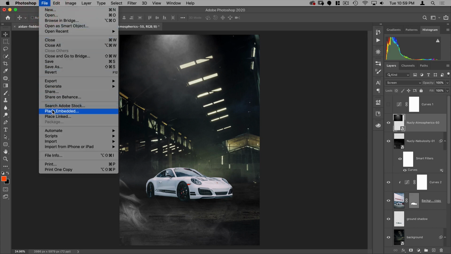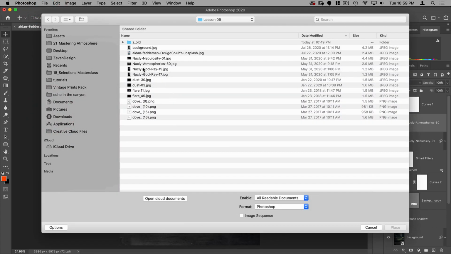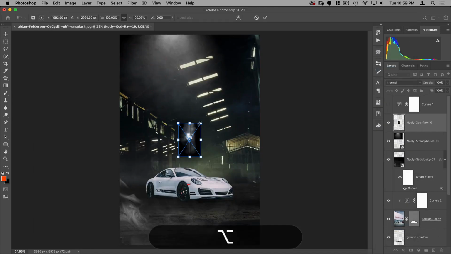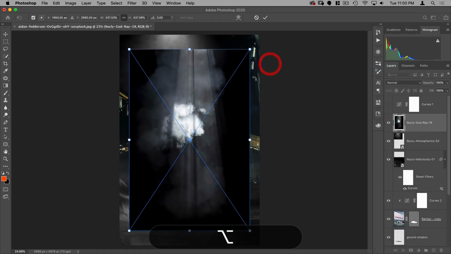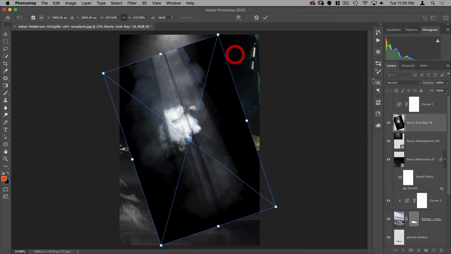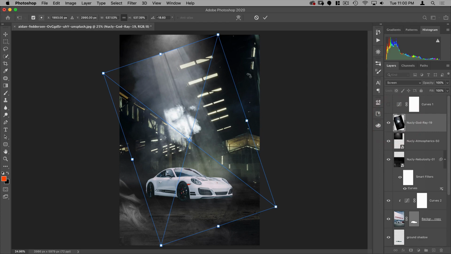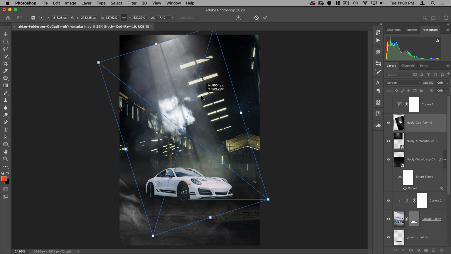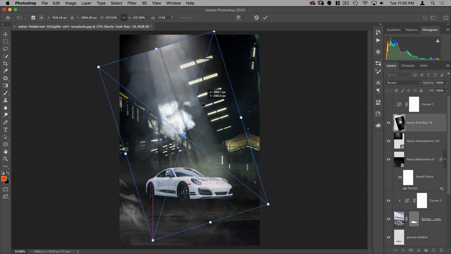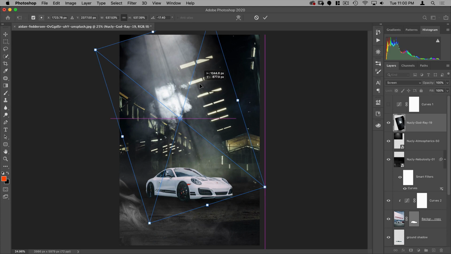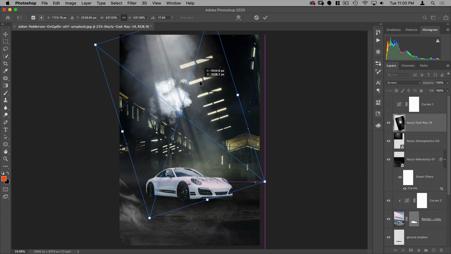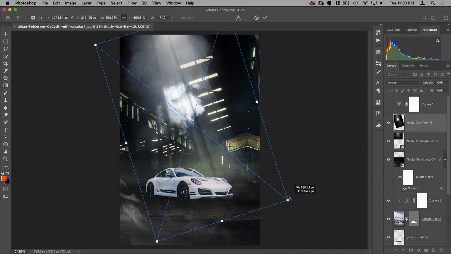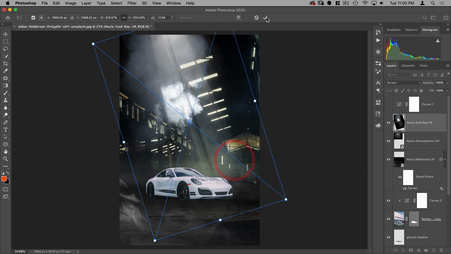So let's do File, Place Embedded, and let's grab Nuclei God Ray 19. This is going to be our primary light coming in like so. So let's put this on screen, and I kind of want to match the angle of this window. So something like that. We're going to make it look like it's shining down right about there. Maybe a little bigger too. So about there.